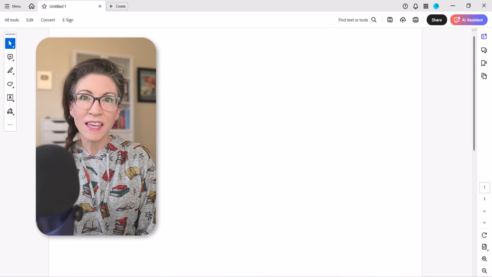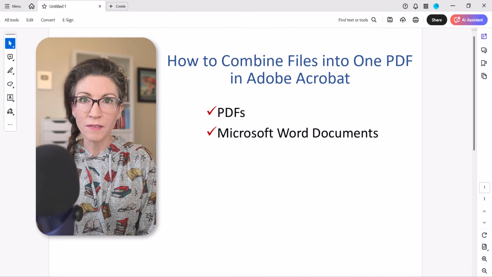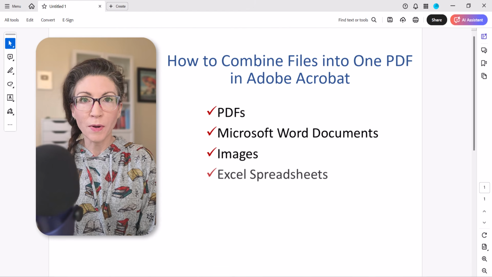Hello friends! This tutorial shows how to combine PDFs and other files such as Microsoft Word documents, images, and Excel spreadsheets into one PDF in Adobe Acrobat on PC and Mac.